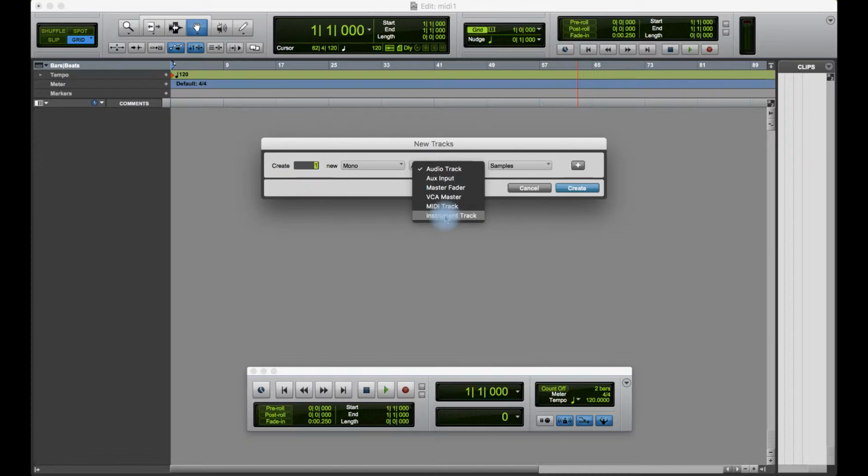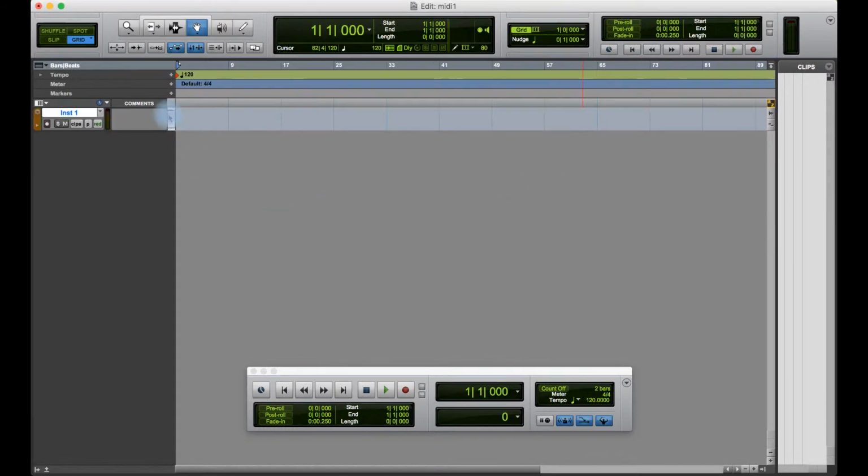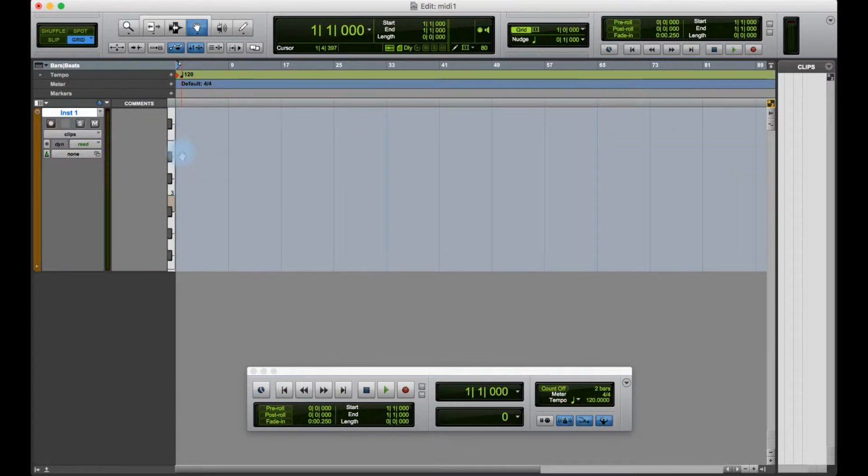So if I do that, I can choose whether I want it to be mono or stereo, and you can see that the track time base defaults to ticks rather than samples. So if I just create an instrument, and if I go here and make that jumbo, so you can see it.